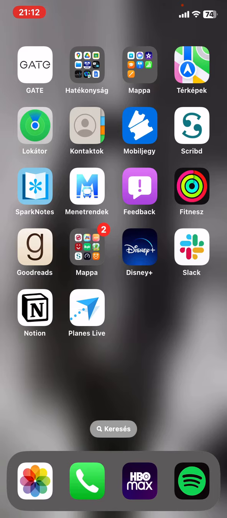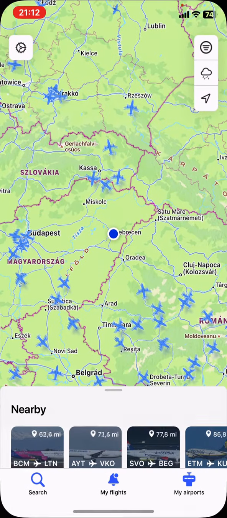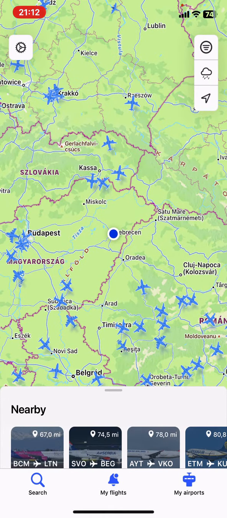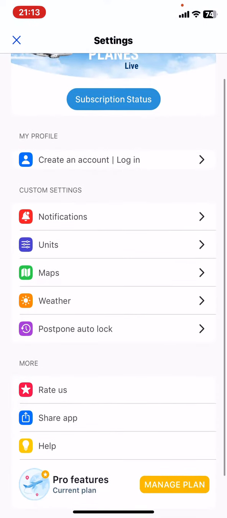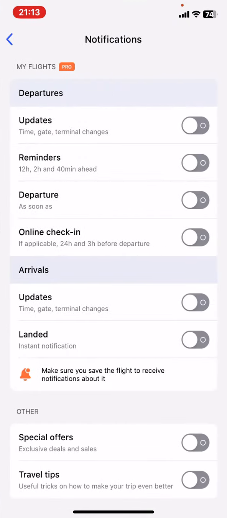First of all, open the application on your phone and then click on the settings button at the top of the page on the left. And then at the custom settings section, click on the notifications button. And at the departure section, look for the updates button. And in order to enable it, just click on the white circle next to it. And once it turns green, the notifications are on.